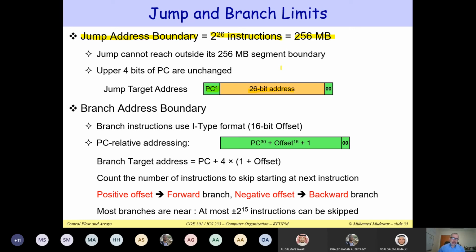In the case of a branch, we are using only a 16-bit offset, because it's of the immediate type. And when we branch, we calculate the PC relative address as the upper 30 bits of the PC plus the 16-bit offset plus 1. And this is how we can calculate it like this. So the 0, 0 here at the end means that we are multiplying by 4. We are adding offset plus 1 multiplied by 4. So this is the branch target address in the case of a branch instruction.